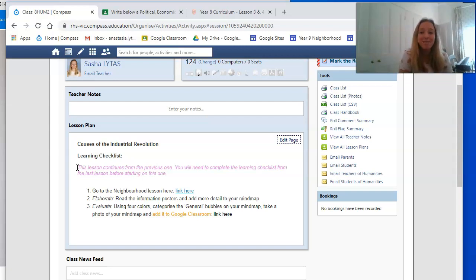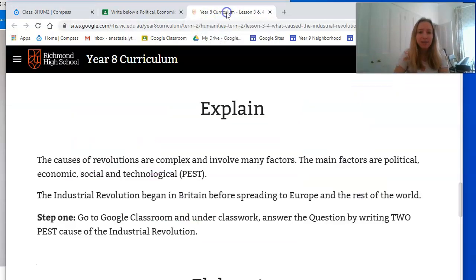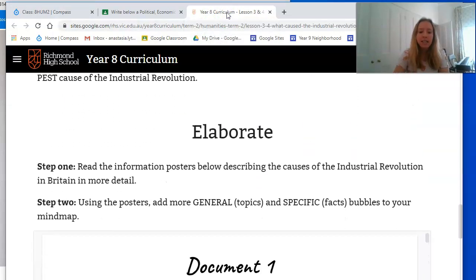The first one is to go back to the neighbourhood lesson. And there are two sections left of the lesson, the elaborate part of the lesson and the evaluate part of the lesson. So let's have a look at what that would look like. You need to click back into the lesson and go down to the elaborate section.